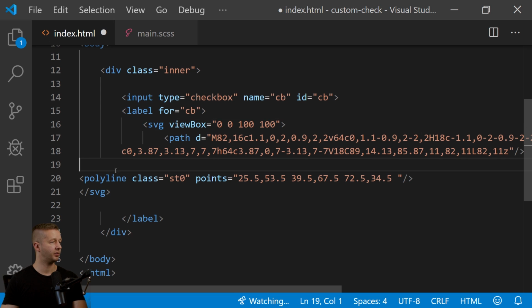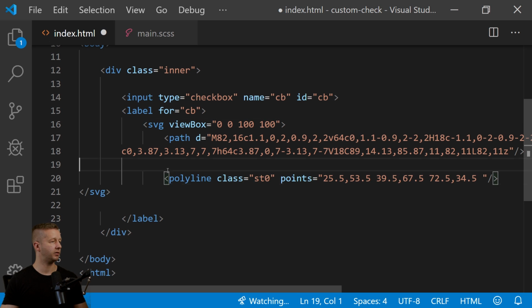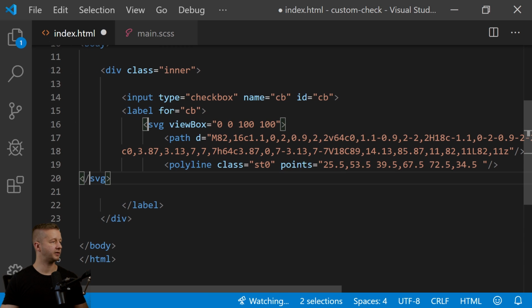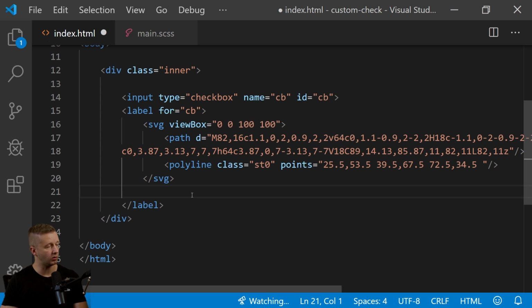We have our path there, and then we also have our polyline. All right, let's take our SVG closing tag, get that where it needs to be. And there we go.